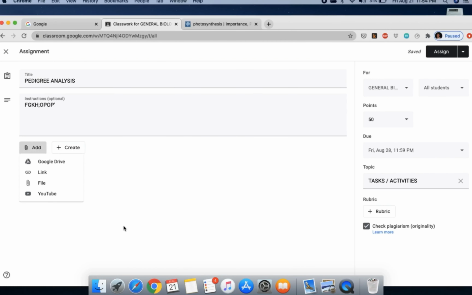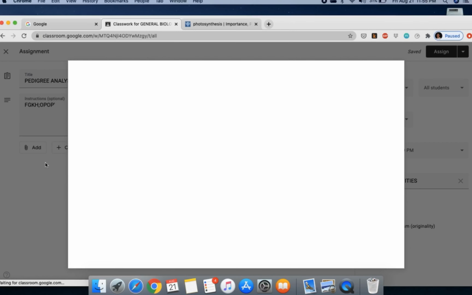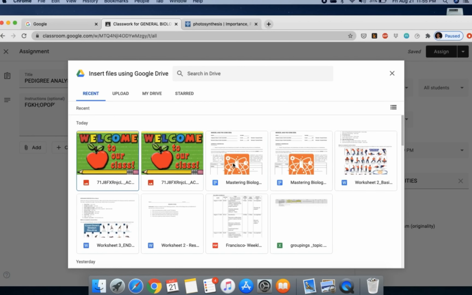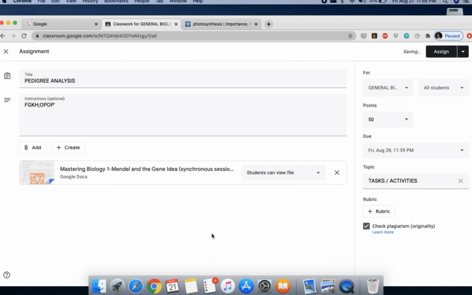So I'll click add. And then I'll click Google Drive because the file or material is in my Google Drive. Ayan. So I'll click this one. Ayan. So in this case, I have options here. If you want the students to answer directly to the worksheet, then baguhin mo itong setting na to. So allow students to edit the file.